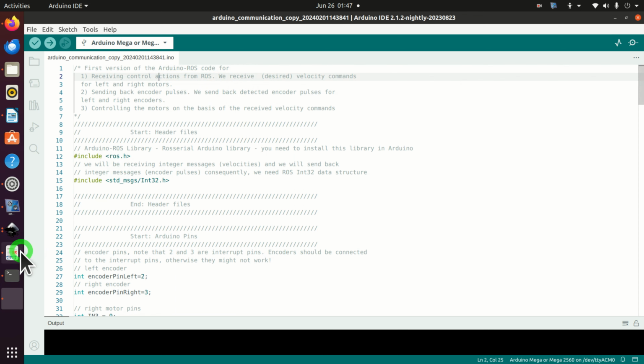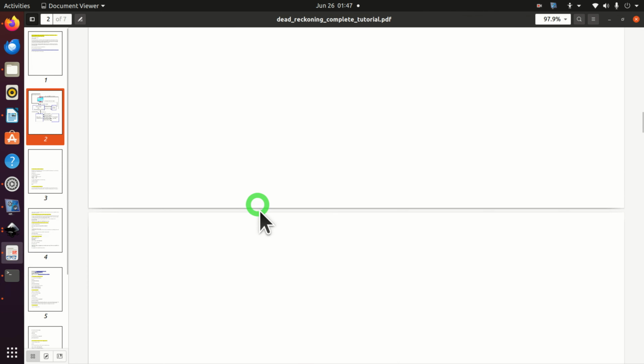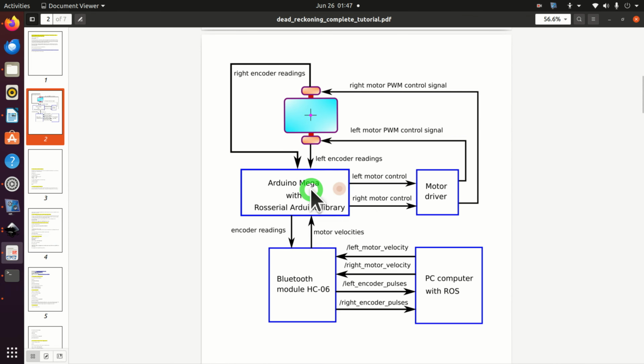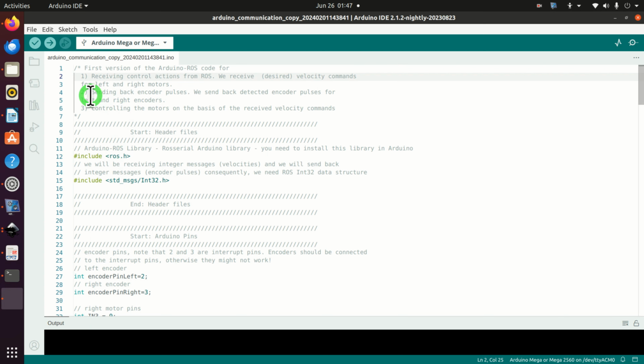Let's bring up the block diagram once more. Here it is. We are now currently coding this block over here. Again, this Arduino should actually receive motor velocities from the computer. Okay, what's the second purpose of the code? Let's see. The code should send back encoder pulses. We send back detected encoder pulses for left and right encoders.